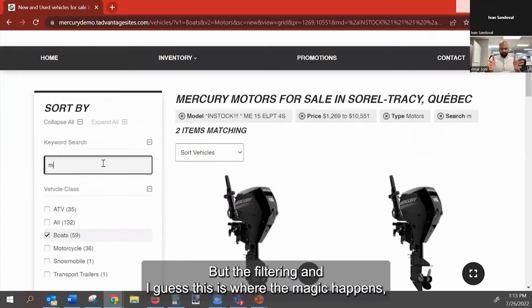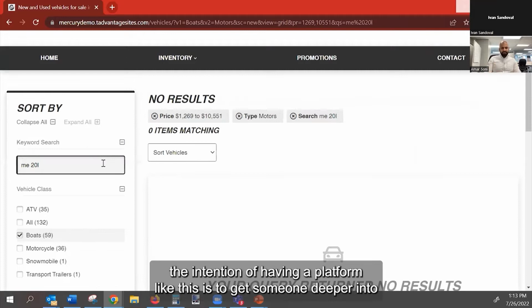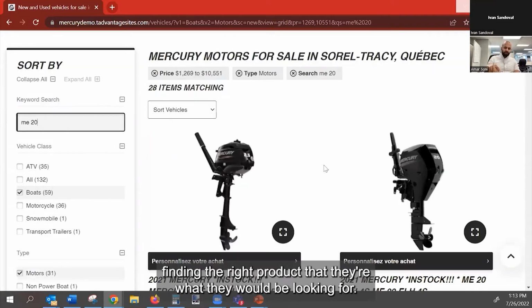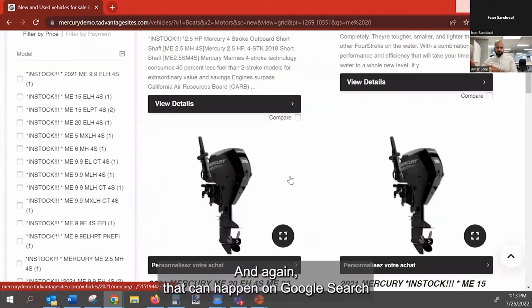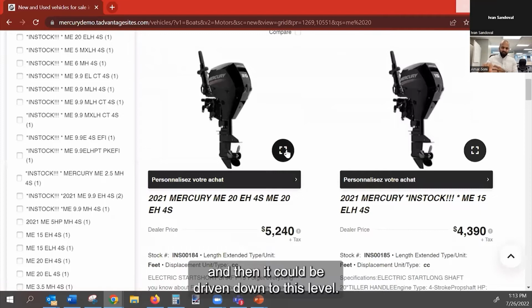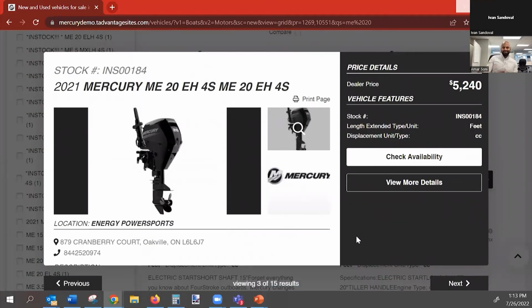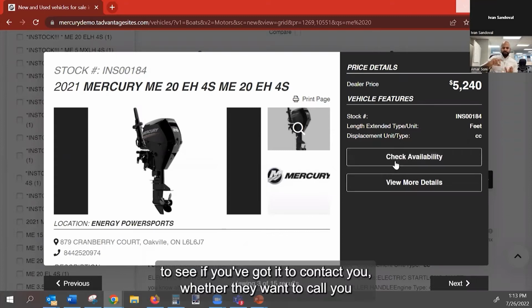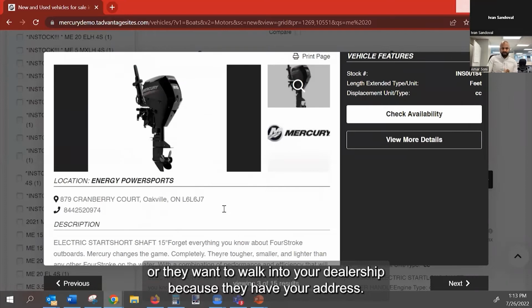But the filtering, and I guess this is where the magic happens. The intention of having a platform like this is to get someone deeper into finding the right product that they would be looking for. And again, that can happen on Google search, and then it could be driven down to this level. But when we get them here, we want to make sure that they've got all the information they need to see if you've got it, to contact you, whether they want to call you or they want to walk into your dealership because they have your address.